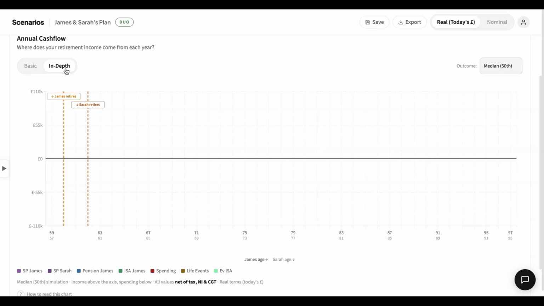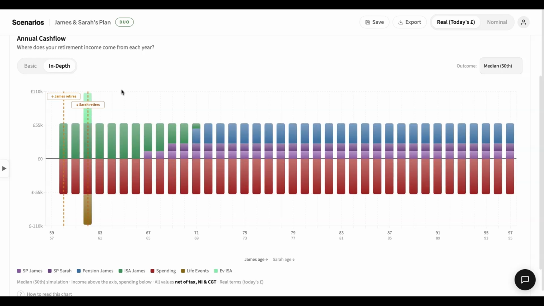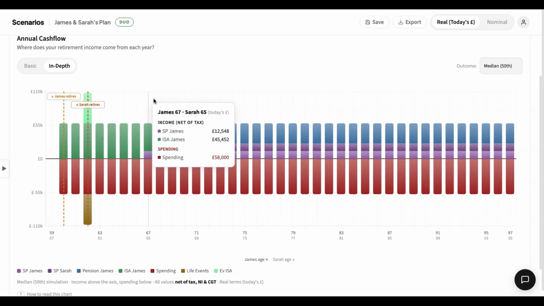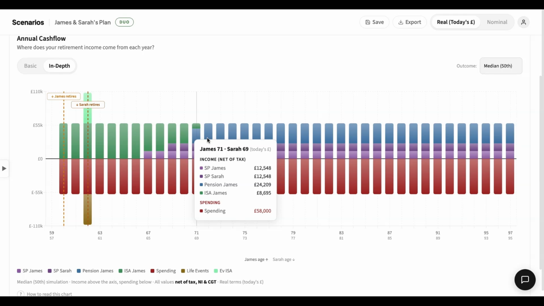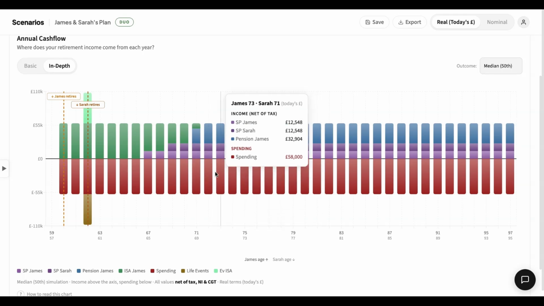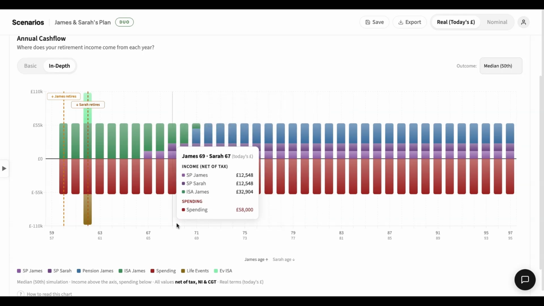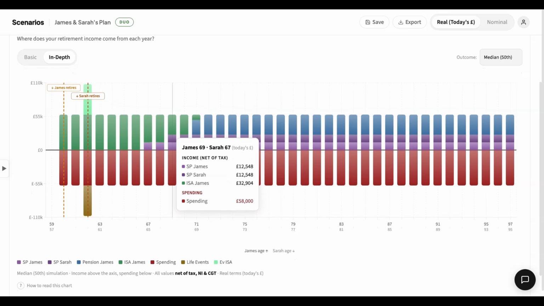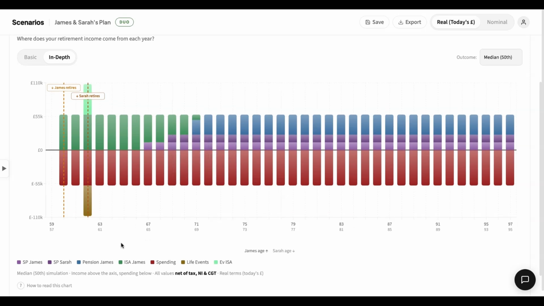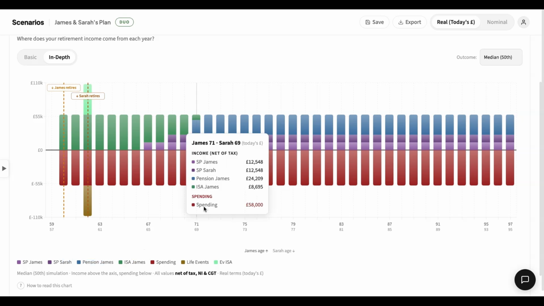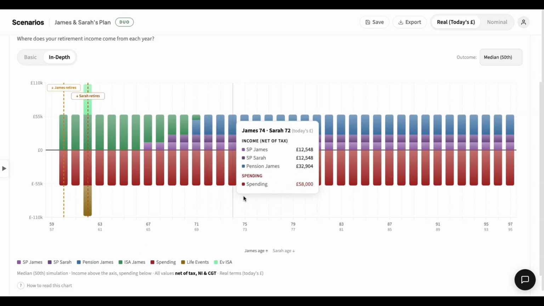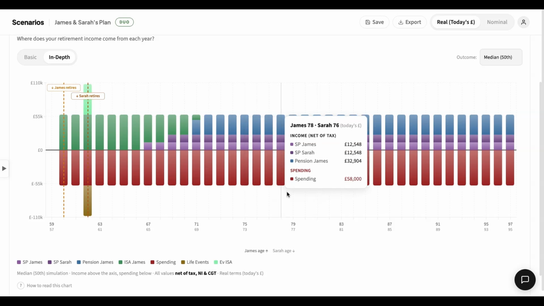The in-depth view breaks everything into individual income sources. Above the axis is income, below is spending. Each color is a specific source: state pension, DB pension, SIPP drawdown, ISA withdrawals, general investment accounts, and cash. The legend at the bottom maps every color if you need a reminder. Below the line, the red bars are annual spending. If the income above is the same or larger than the spending below, you're in good shape.